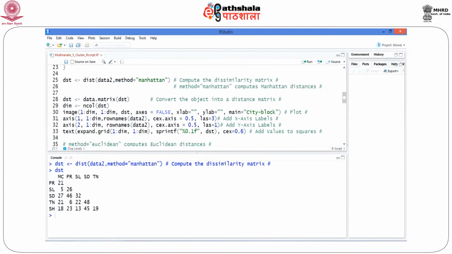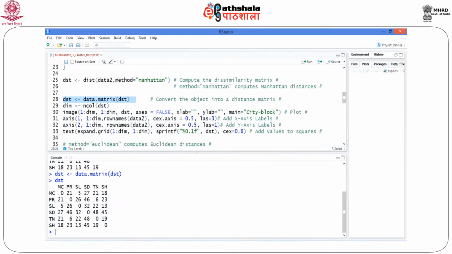So what we can do is convert it into a matrix. The function is data dot matrix of the distance object, and we are restoring it in another object called DST. So the first DST is the distance object, and this DST is the matrix object, converted from the distance object using data dot matrix. Now if we run this and type in DST, we get the matrix. This looks like a pure matrix object with the diagonal elements being 0.